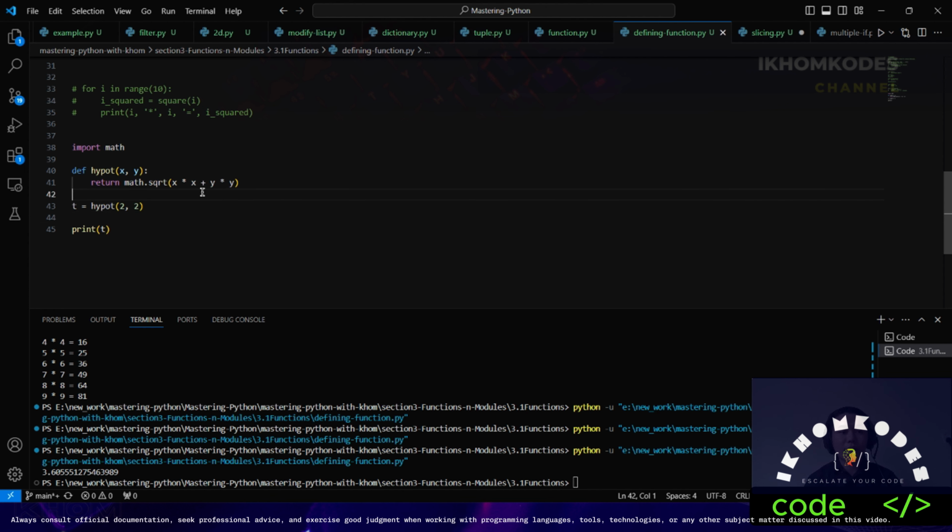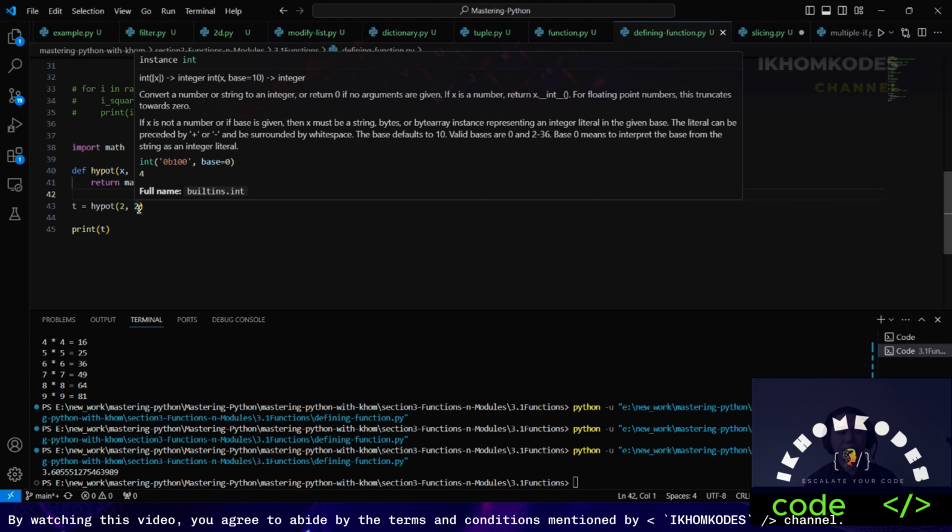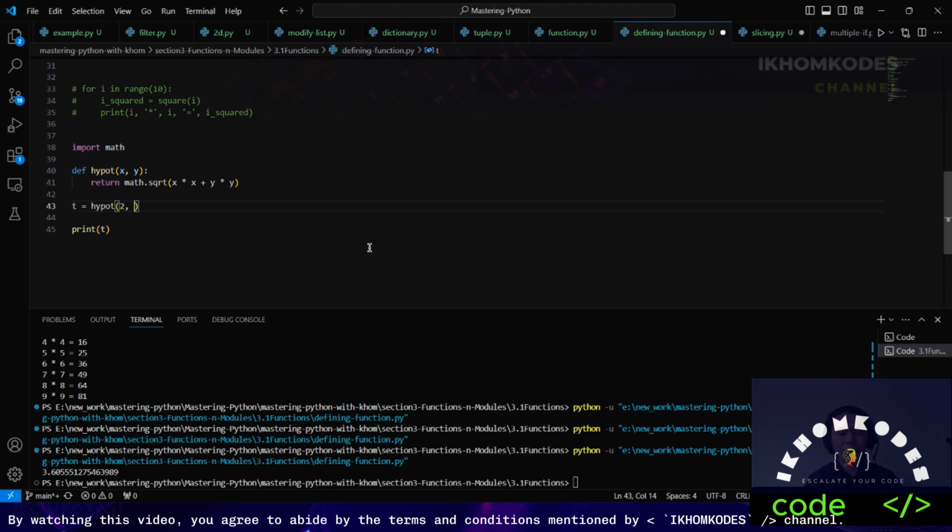Okay. 2 times 2 plus 2 times 2, that is 2 to the 4 plus 2 to the 4. 4 plus 4 is equal to 8. Okay, exact square number. We need an exact square number.